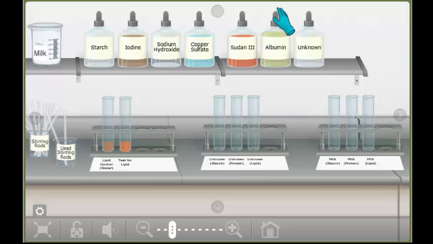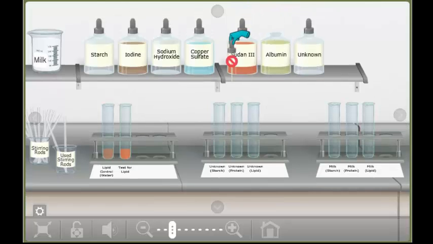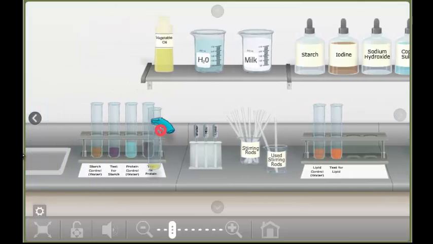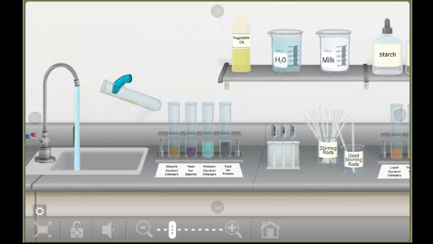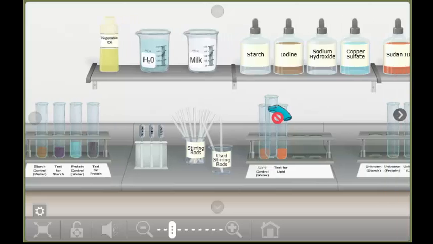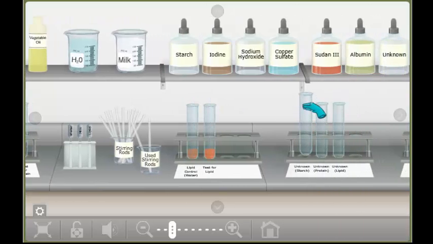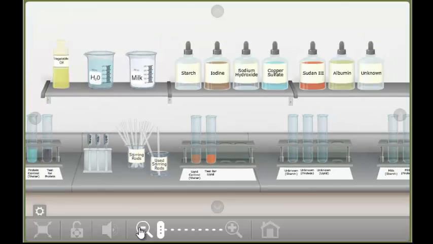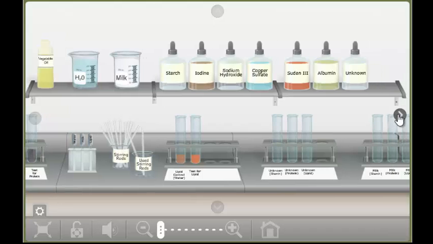Once you are done doing that, if you add albumin to these, once you're done, you can pick up these test tubes, take them over to the sink, and dump them out. Once you have dumped these out from your test for the albumin, you will test your unknown. You will record your results, and you will also need to take a screenshot for me that shows you have worked on this lab.